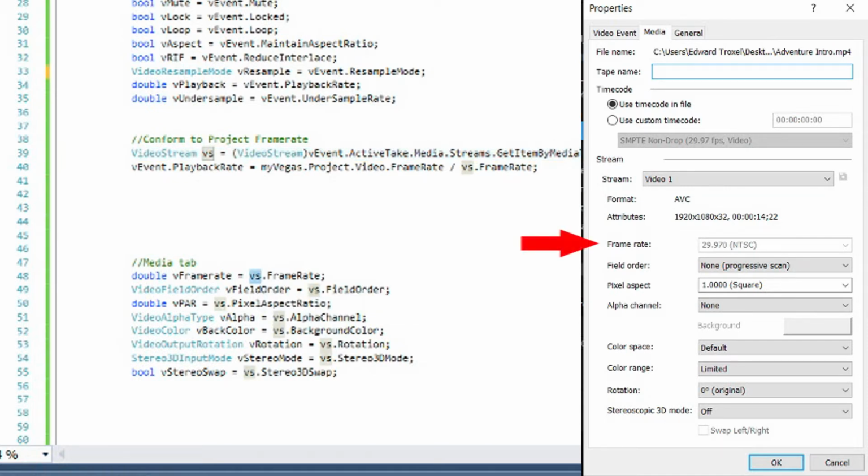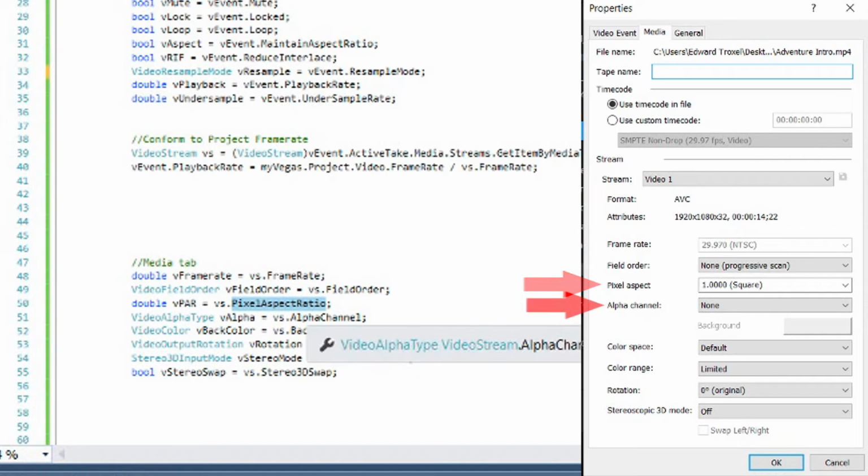So the frame rate is a double. So the video stream frame rate would be placed into a double variable. Then we get the field order. So video stream dot field order is of type video field order. Next is the pixel aspect ratio, and that is of type double. Then we get the alpha channel, and that is of video alpha type.